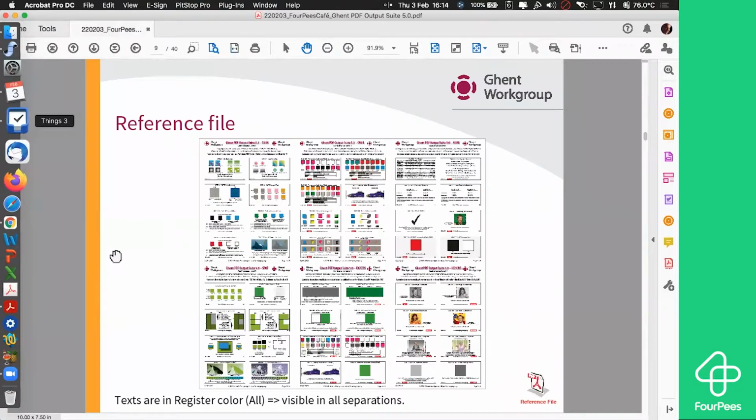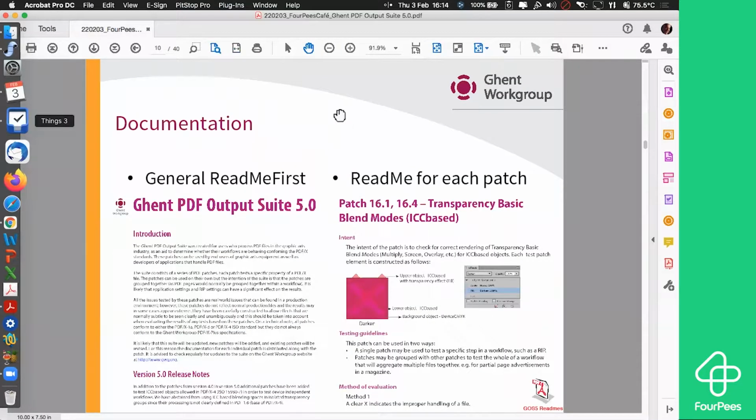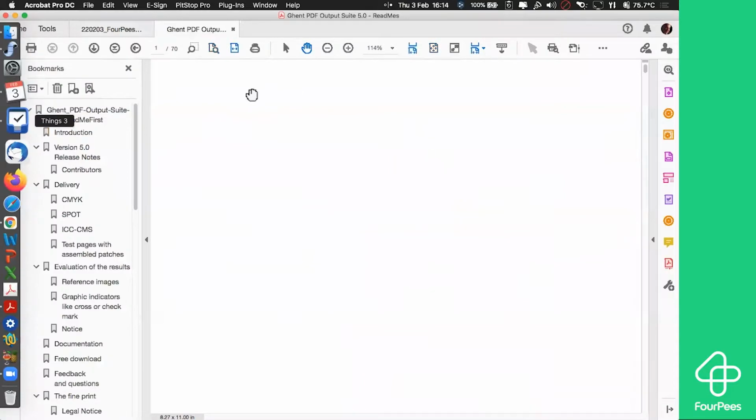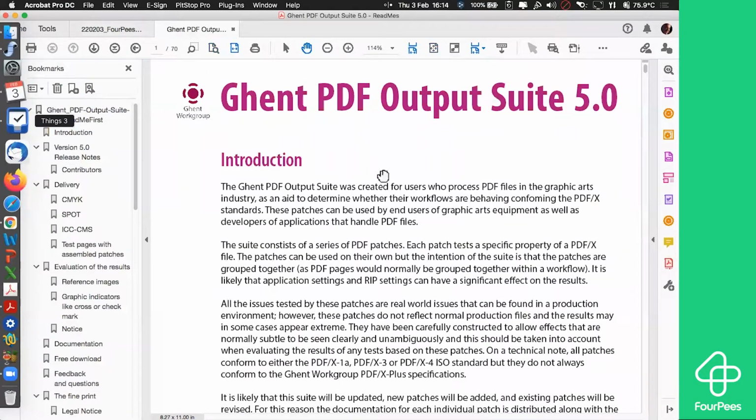And then we have quite comprehensive documentation. There's a general documentation which describes the whole suite, and then for each patch or group of patches there is a separate README. I collected them in the latest release into one single file, so in total it's 70 pages where you get the information.